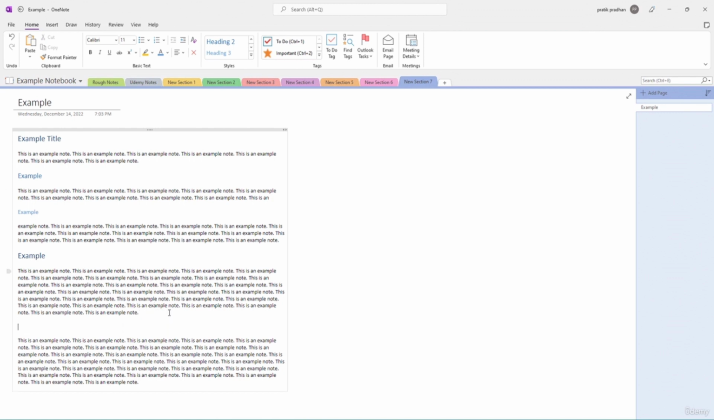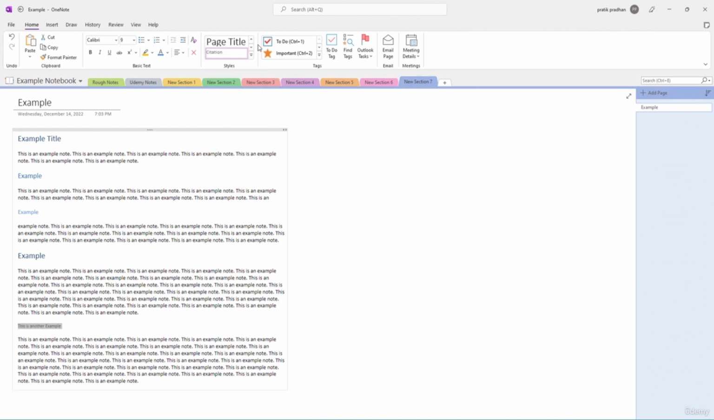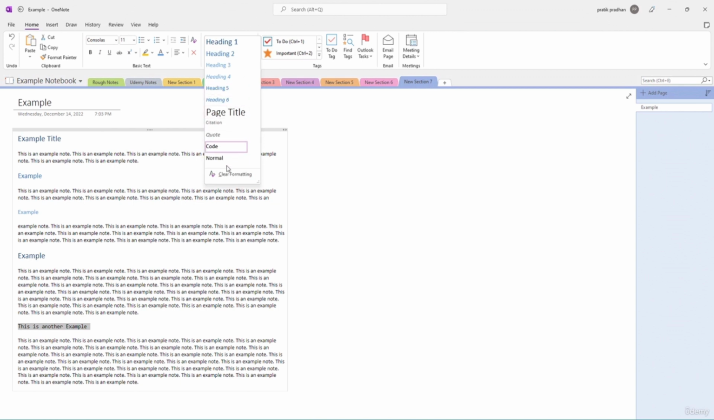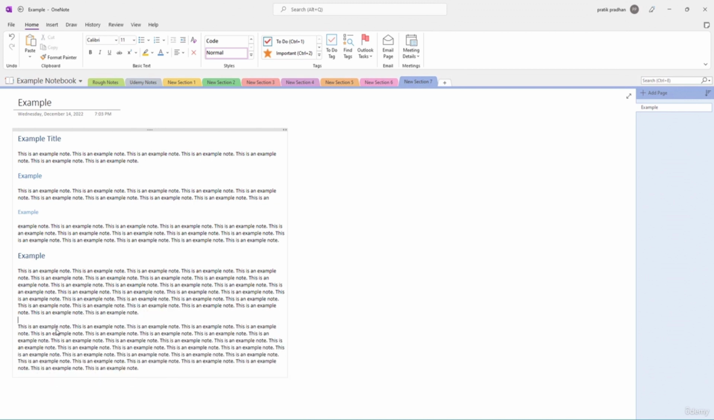So I'm just going to say this is another example right here, and you can see that you can simply add in quick styles over here. So you can make it a page title right here. You can add it in as a citation right here. You can add it in as a code right here just like this, and then change it to normal text just like this as well. So that is how you can utilize the quick gallery easily inside of OneNote as well.